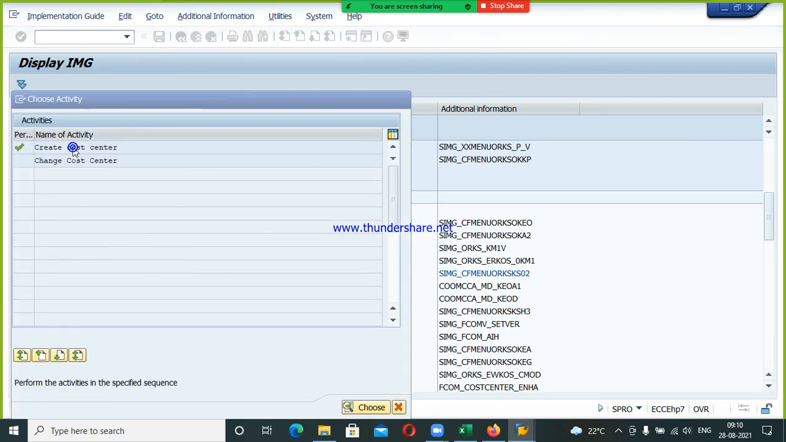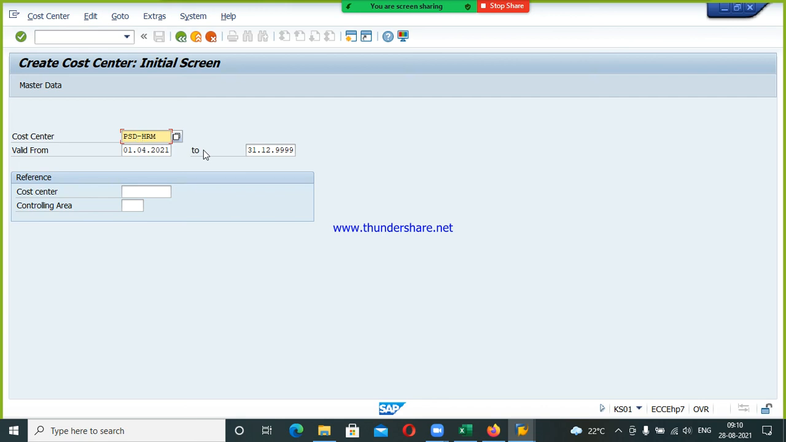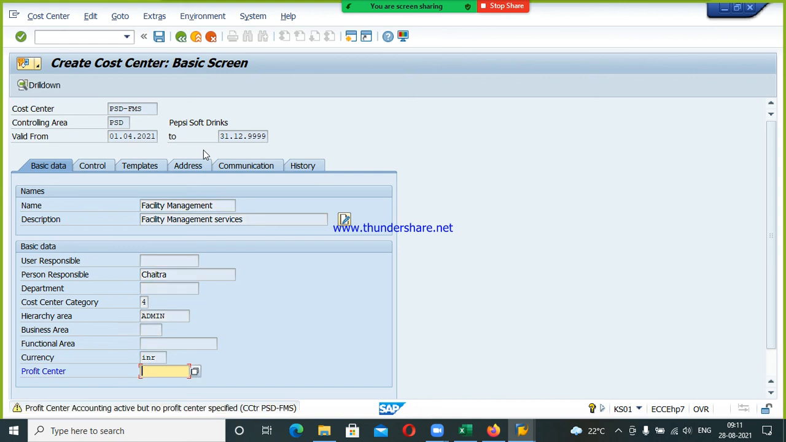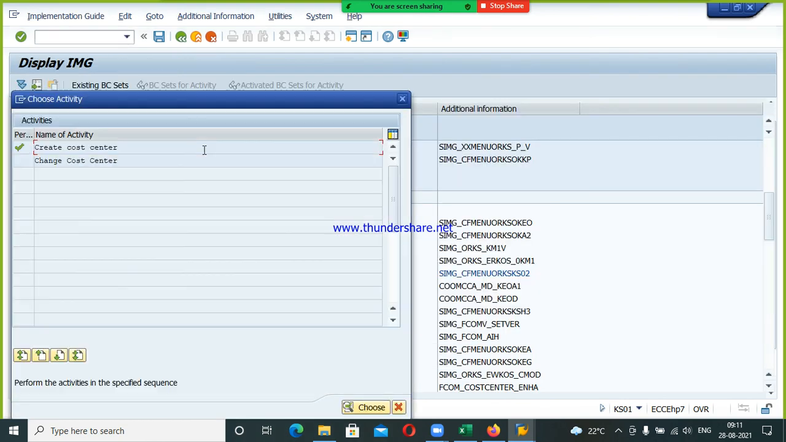Again double click on create cost center. PSD dash FMS. Enter. Facility management services. And person responsible. Again it comes under cost center category of administration group. Here also admin, hierarchy is also admin, currency is INR. Enter. Again you will get a warning message that profit center is not created. Press enter and save. Come back and double click on create cost center again.